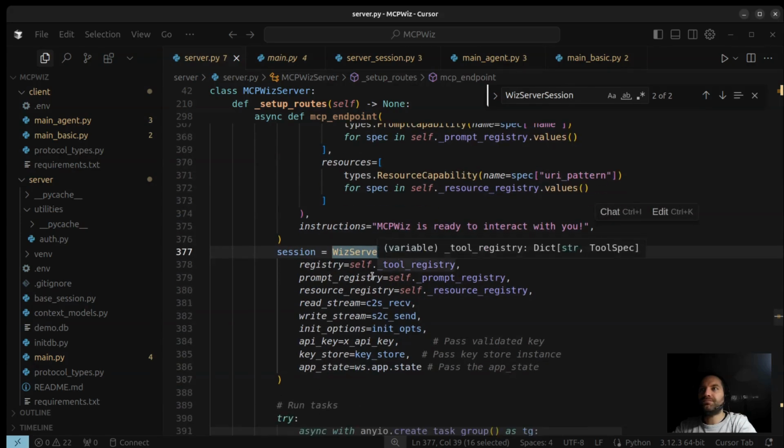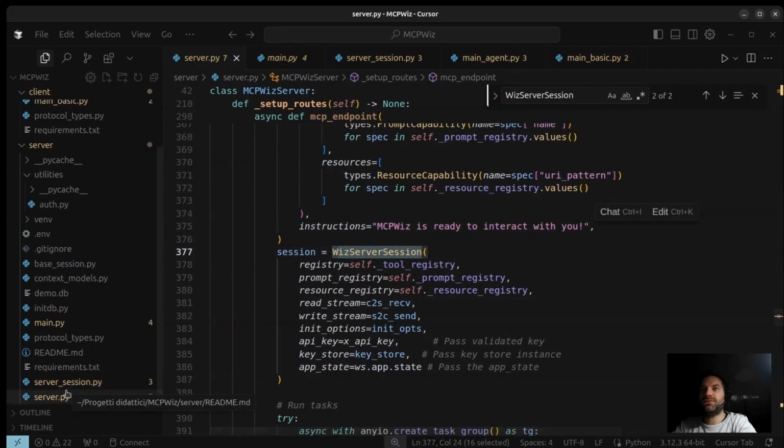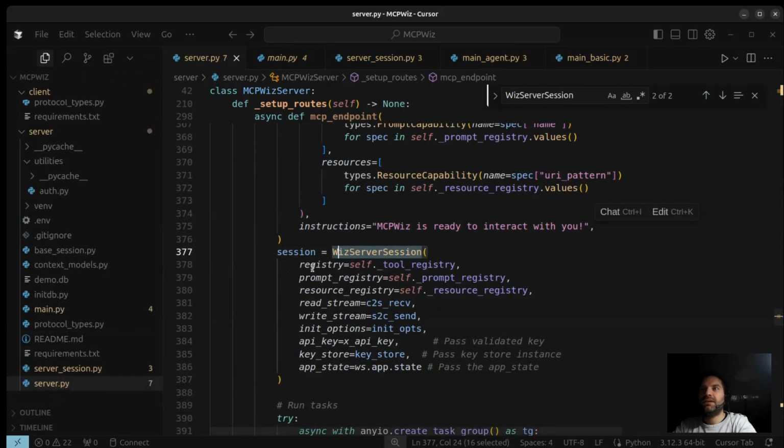And we have the server session that we already analyzed before. We create a session here. This is the command center for the WebSocket session, as you already know. It's initialized with all the tool, prompt, and resource registries, the communication streams, API key info, and all application state, which holds things like the DB connection from lifespan. The server session, which extends the server session as we saw before from base session, handles the MCP protocol over WebSocket.